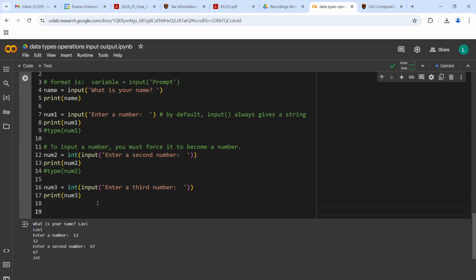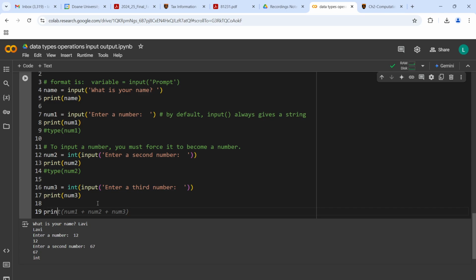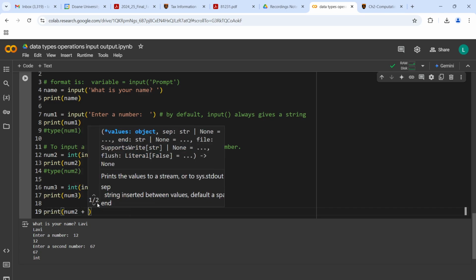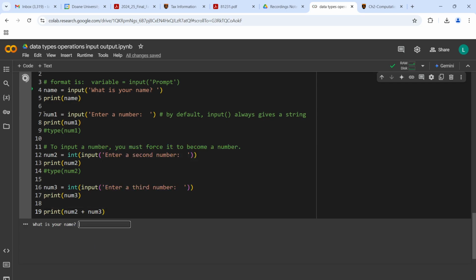And then I'm going to do something like print num2 plus num3. Name, this is the text number. I'm just hitting my numbers randomly. 87, 34, add them together to get 121. That's how we do inputs.